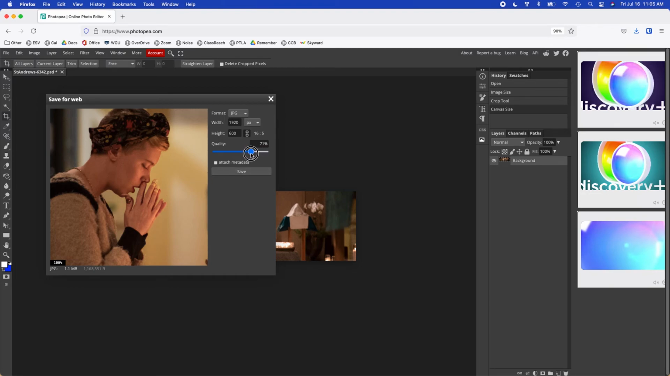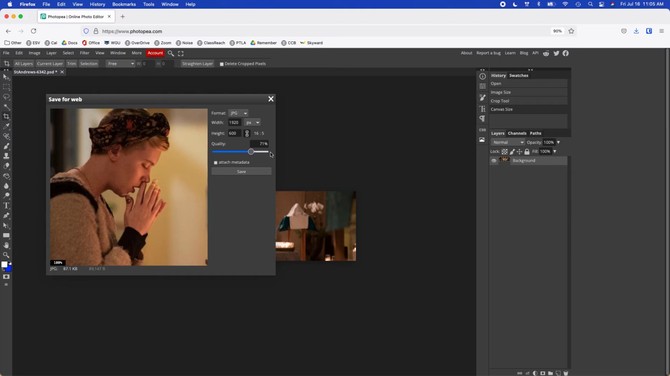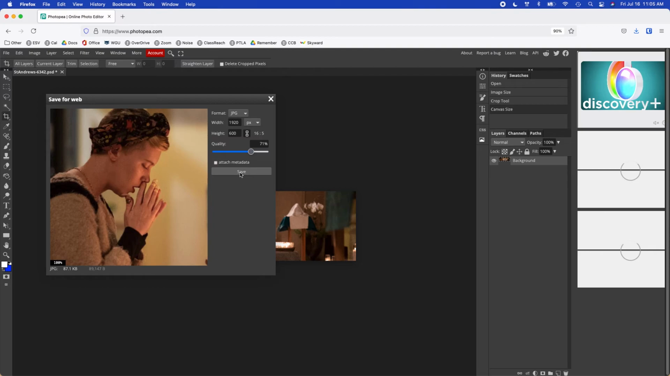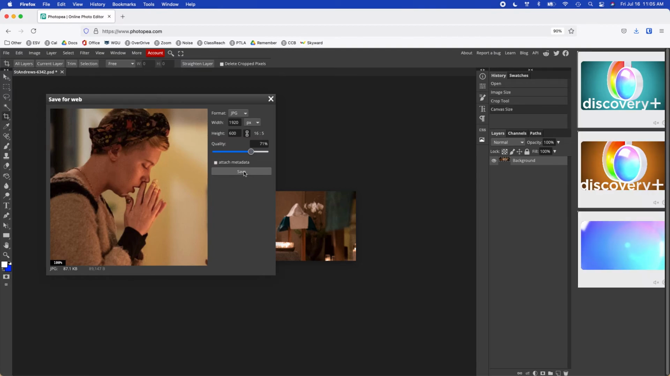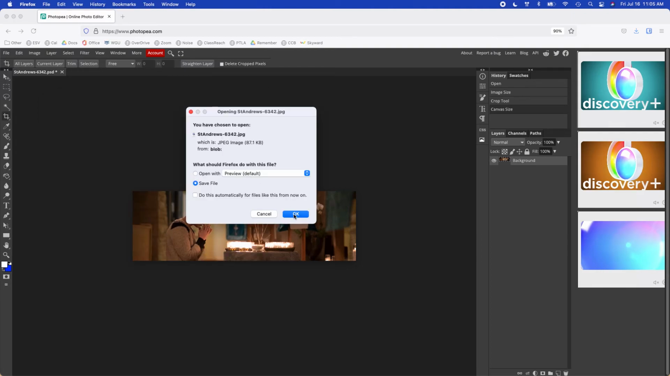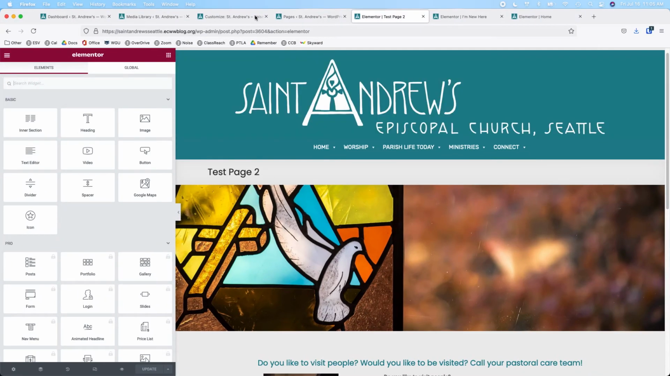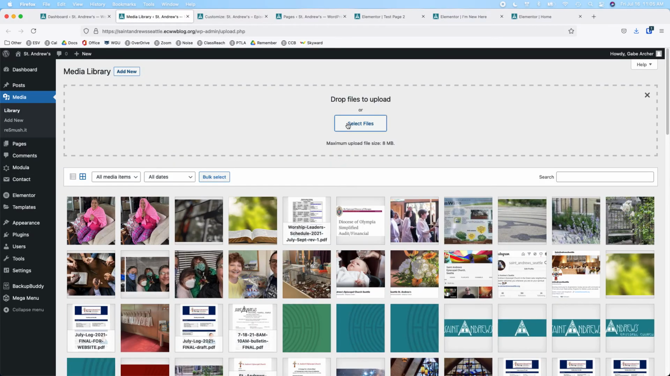But here's the goal. The goal is to be under 100 kilobytes here. 70 usually does that. And then I've added a plugin to the site that will do a little extra compression so that the pages will load quickly and not be bogged down by images that are big files. So we'll save that. We'll go back to media library and then just add it.